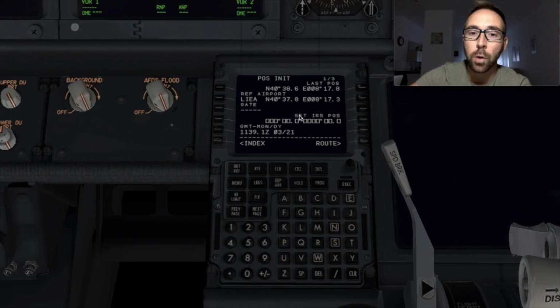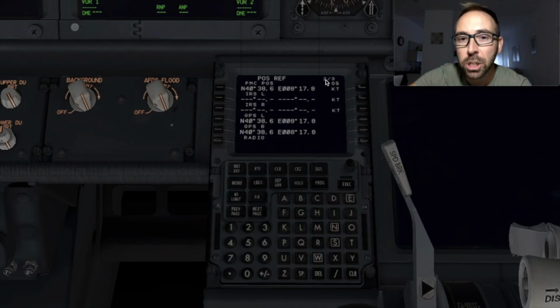As you can see here, we've got set IRS position and it's in boxes, so we need to do something about that. We've got 3 position pages. If I go to the next page with this button, as you can see here, it says 2/3, position reference, page 2/3. Normally I take the GPS left position. In order to take the GPS left position, let me do it again. I click on the select key, the line key, and then what I just clicked will pop up. It's going to go on the scratch pad.